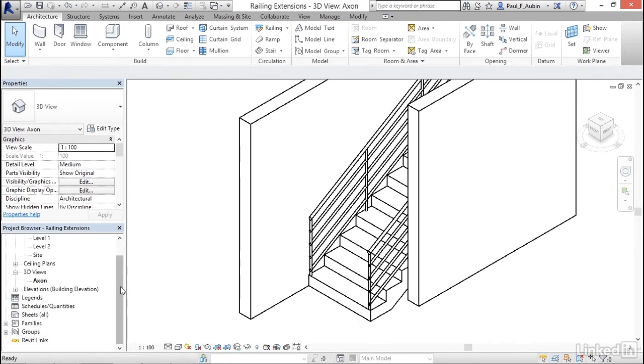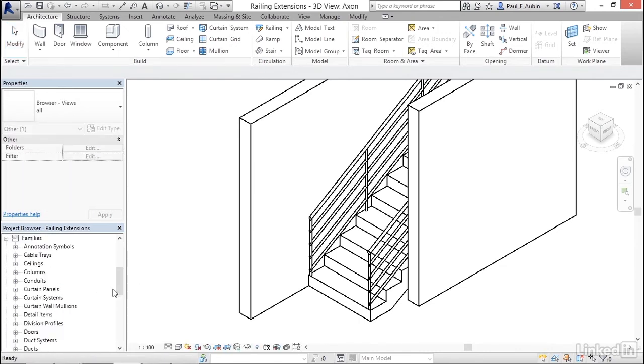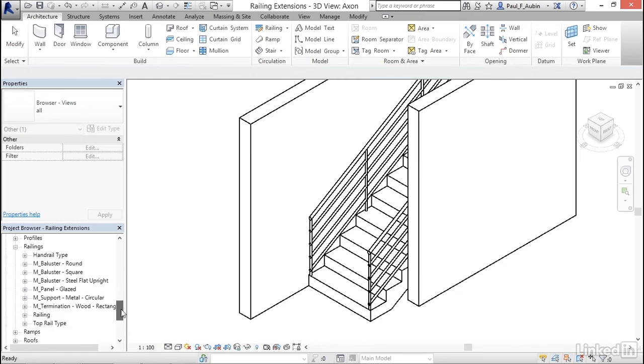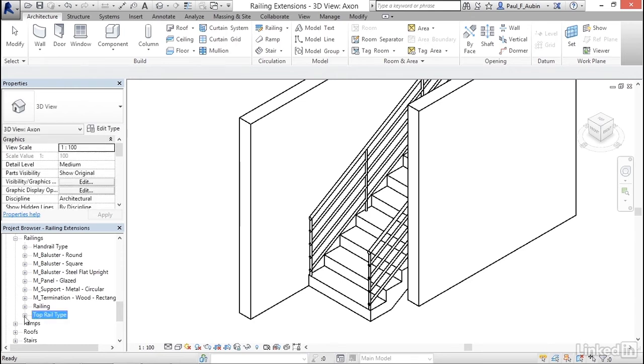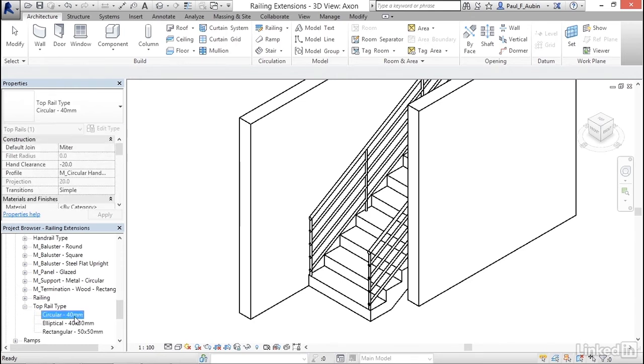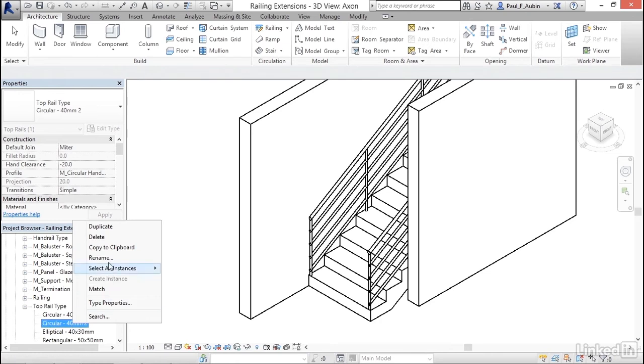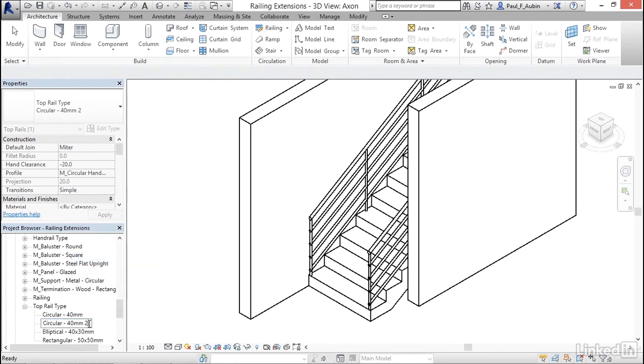So I'm going to scroll down on the project browser and expand families, and then I'll locate the railings branch and expand it. And then I'm looking for the top rail type branch and expand it. And then finally, there is circular 40 millimeter. I'm going to right click it and choose duplicate. That'll create 40 millimeter 2. And I'll rename that with the right click and remove the 2 and call it post return.